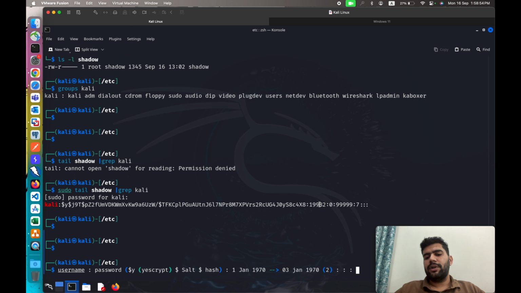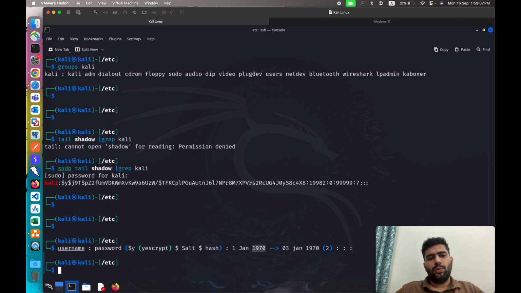And we have changed our password after 19982 days, if we calculate it from the beginning of 1st of January 1970. This is a simple structure which is used in our shadow file.